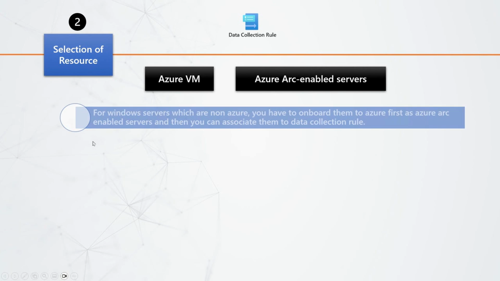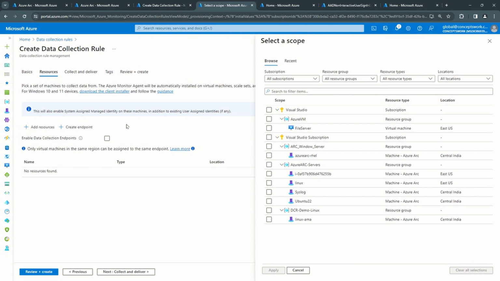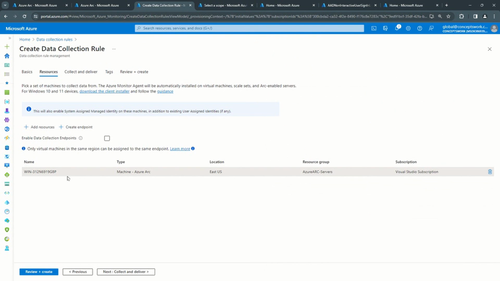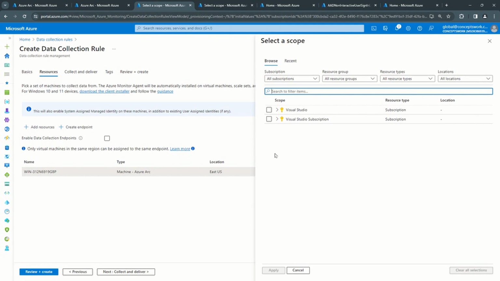Okay, the very first one is for Windows servers which are non-Azure. You have to onboard them to Azure first, as I've already covered this option, as Azure Arc enabled resource, and then you can associate them with a data collection rule. Now, what do I mean by this? While you are creating a data collection rule for Windows as a platform, once you have clicked on this, you are getting the list of all the Azure Arc enabled servers. You can just click any one of them and then scope them to this particular DCR.